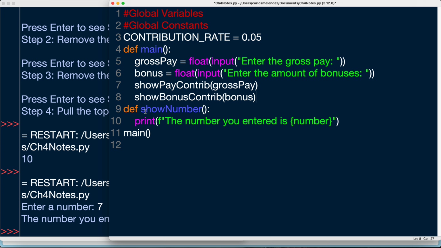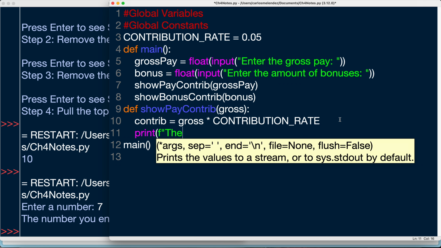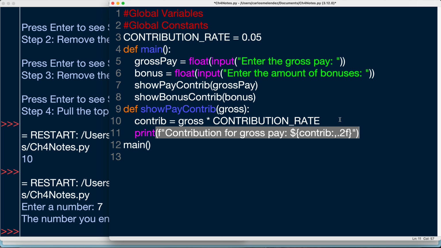Easy enough. So now here in our show pay contribution, I tell it to accept the gross pay. So I'm going to change it now, the variable, to say gross. And then here we're going to say contribution equals gross times our constant, so the contribution rate. And I'm going to just put print f, contribution for gross pay, dollar sign, contribution, comma dot 2f, curly brace, done.